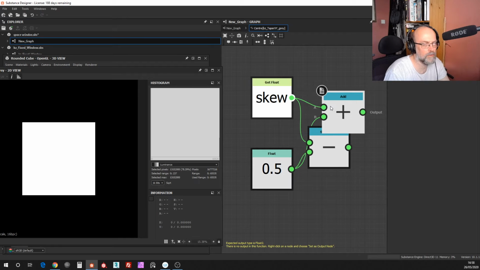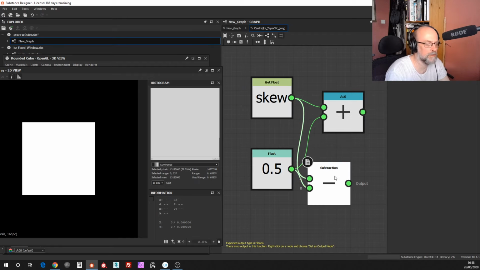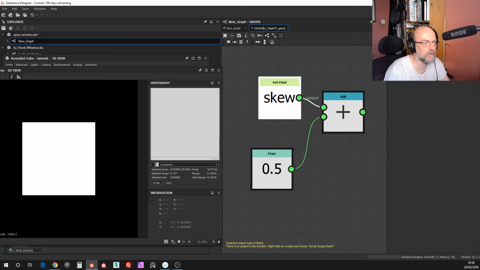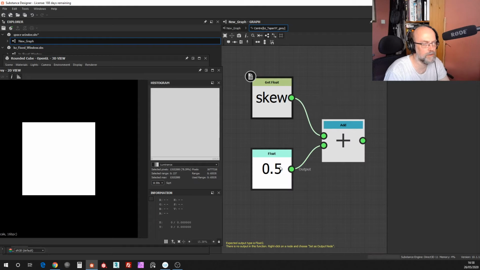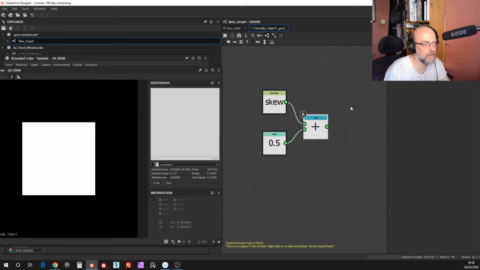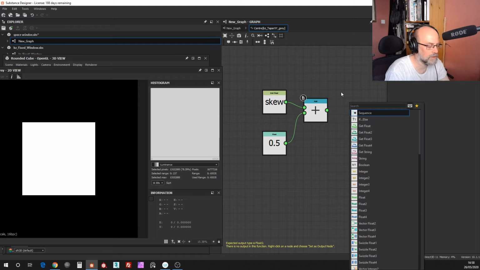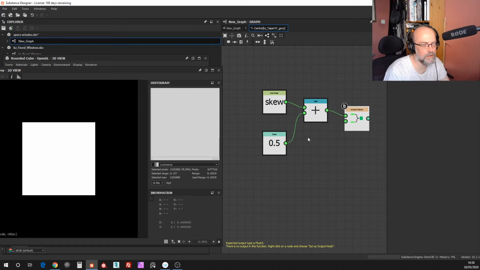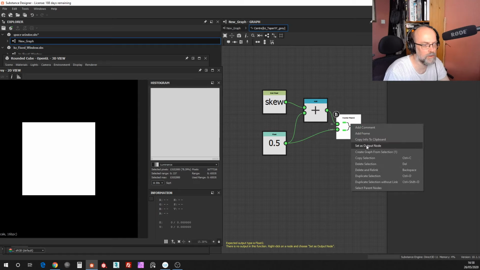I want to add. Because 0.5 is the center value, I'm just going to mess with the user interface to make skew 0. So when skew is 0, I'll add 0.5 to it and that'll make it 0.5. And that'll just hide the 0.5 center value from the user. It just makes it a little bit nicer. Then I need to make that into a vector. So the x value is going to be that, and the y value is going to be 0.5. Set that to my output node.